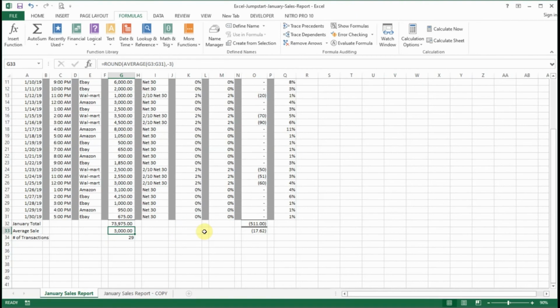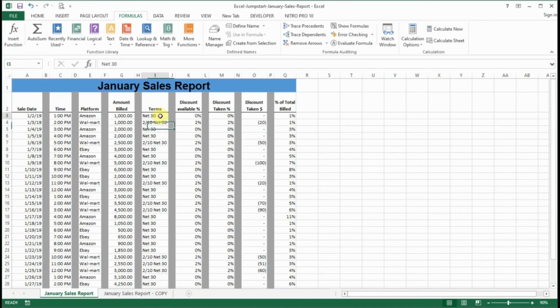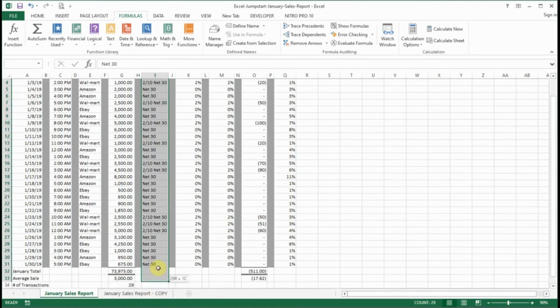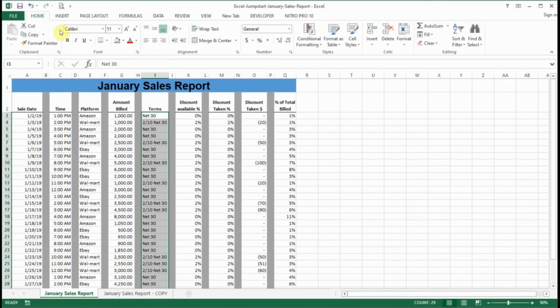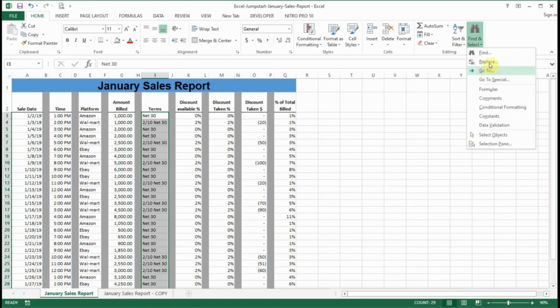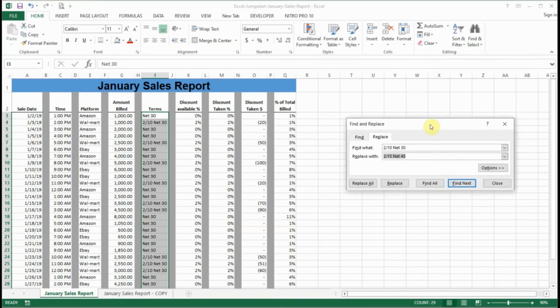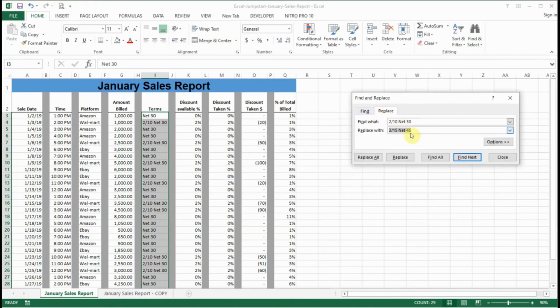So the next thing we're going to get into is managing data. One thing you can do is find and replace. Say that in these terms here we have 210 net 30. We want to switch that to 210 net 15. We can do that easily by doing find and replace. On the home tab, we want to come to find and select, and then we can go to either find or replace. So I'm going to click on replace, and once I do that, this little dialog box will pop up.